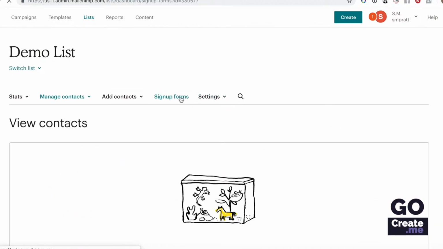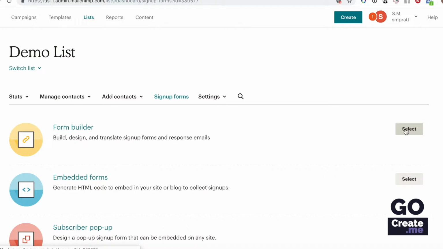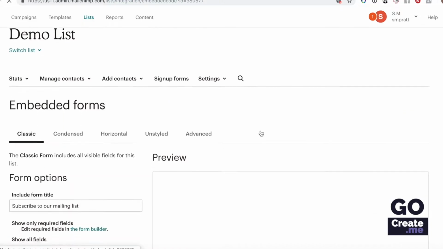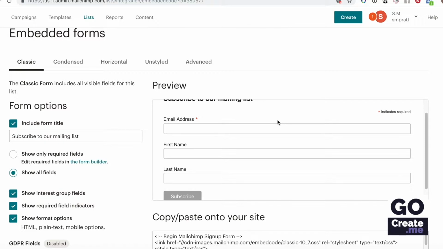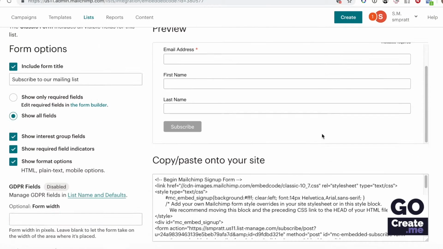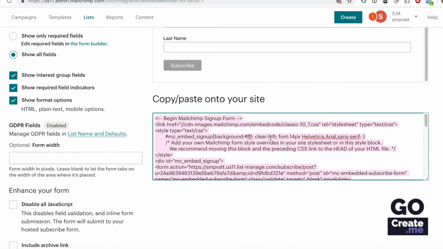But if you go to sign up forms, here you could create your form. But once the form is created, you can select it within this section here, embedded forms. And you may have already done this and use that code to embed it on your site. So I will tell you how to modify this. Everybody's code will be different, but I'm just going to copy and paste this entire code snippet here.